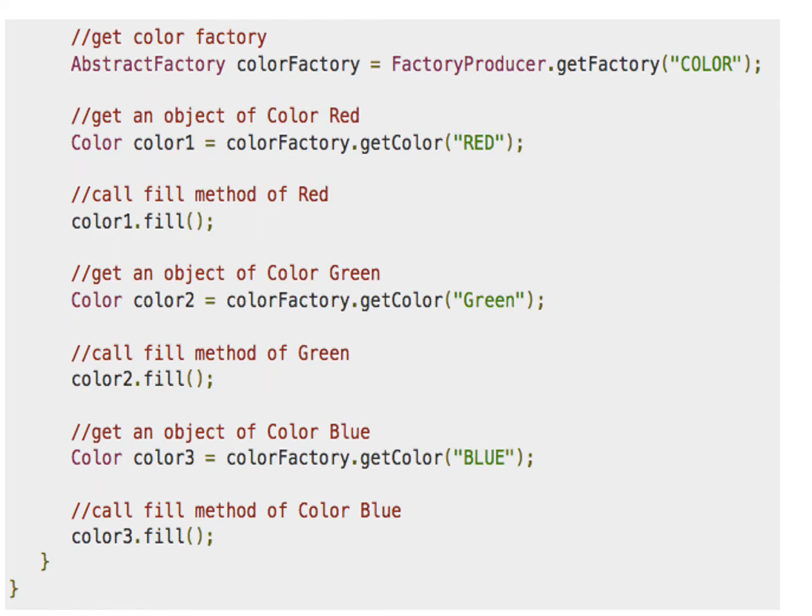Now see, if we want to use or consume the second product, which in this case is color, then we need to only change the string parameter inside this get factory method. The factory producer dot get factory method is being called using the input type parameter as color, and the reference is again being stored inside the instance of the super factory class. Similarly, using this super factory instance, you can create the type of product, which in this case is color.